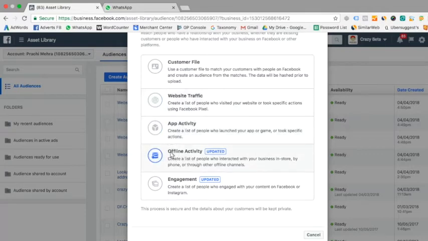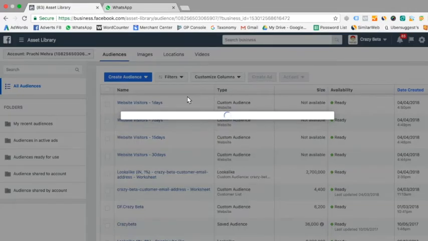And these are something different, which is offline activity and post engagement. I will create a separate video on this. In this video, we'll be talking about how to create the custom audience of the website traffic.